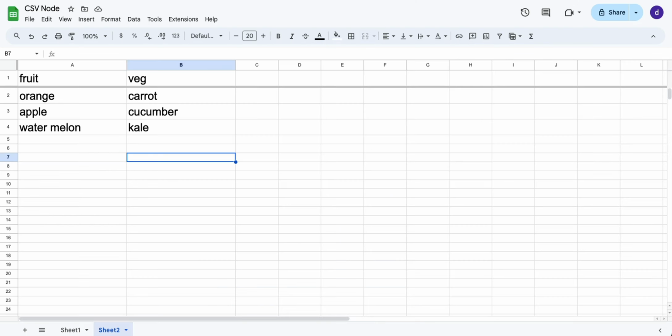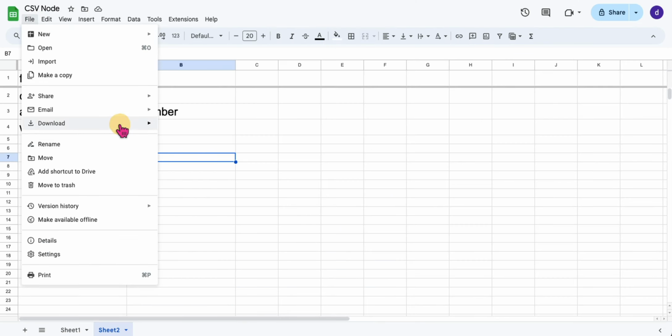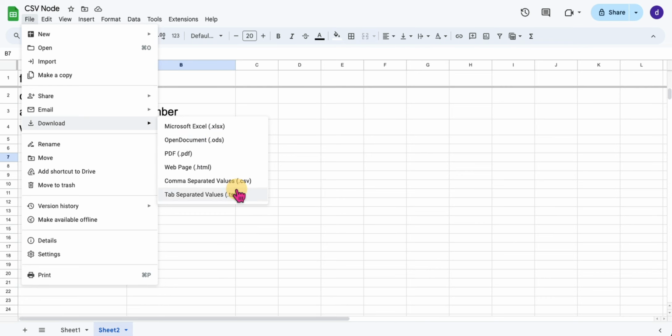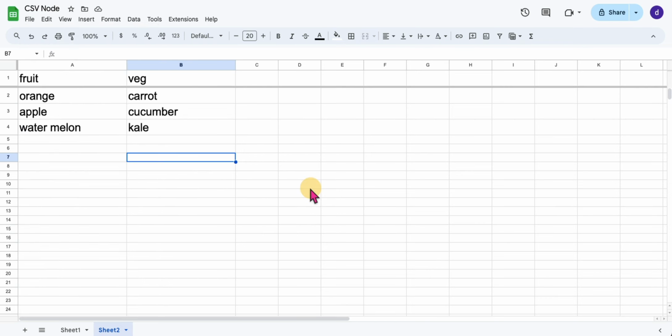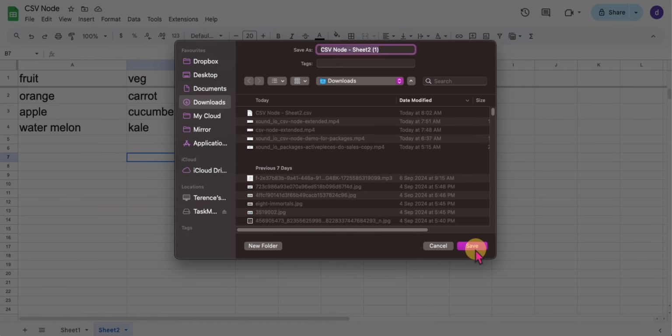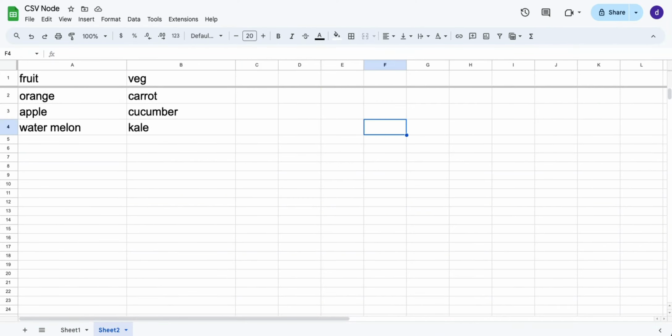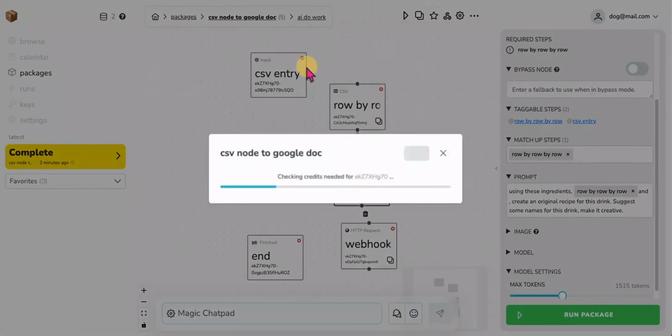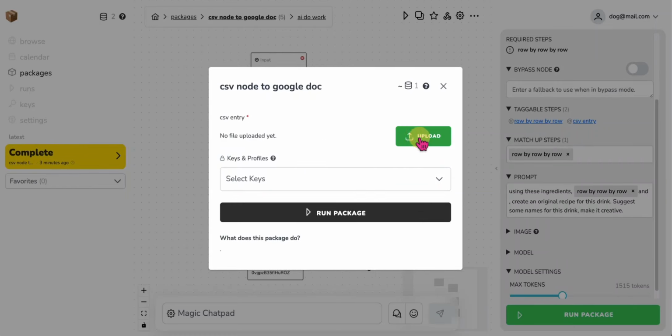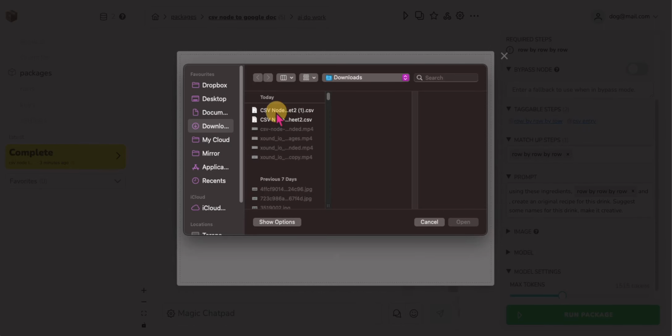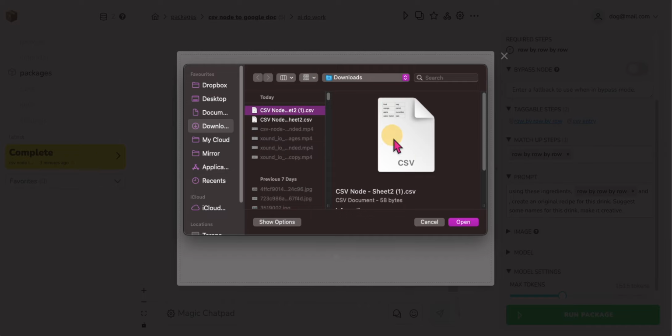Oh, wait, hang on. Before that, we will need to download the CSV. Now we're going to run this scenario. I'm just going to delete this, upload again. Right, so this is the one that we need.